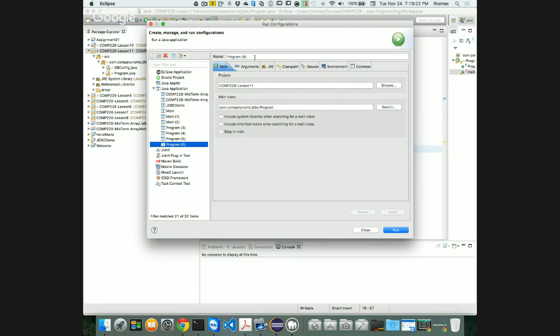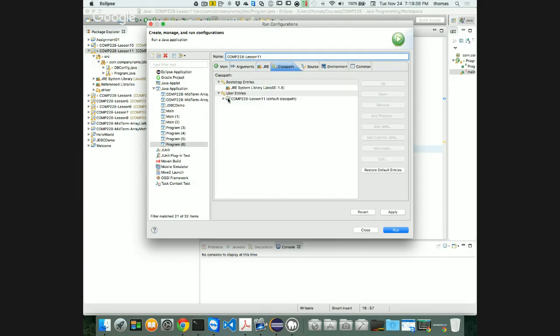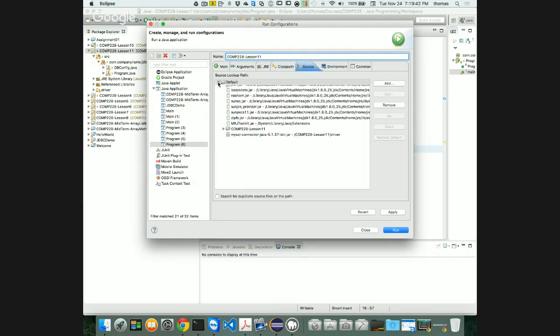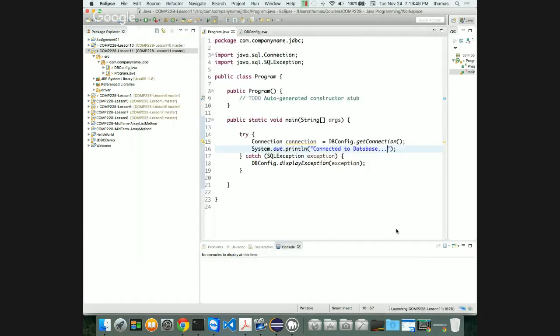I'm not going to make it program 6. That doesn't make any sense. I've done it a couple times. I want to make this so it's kind of related. So it's a COMP228 called lesson 11. That's the run configuration name. I'm not going to change anything else, like my source, my JRE. But if I look through here, you can actually use arguments. I can change my class path. I can include or exclude certain things. I can use my, from a source perspective, I can remove stuff and add things, change my environment and so on. I'm just going to click run.